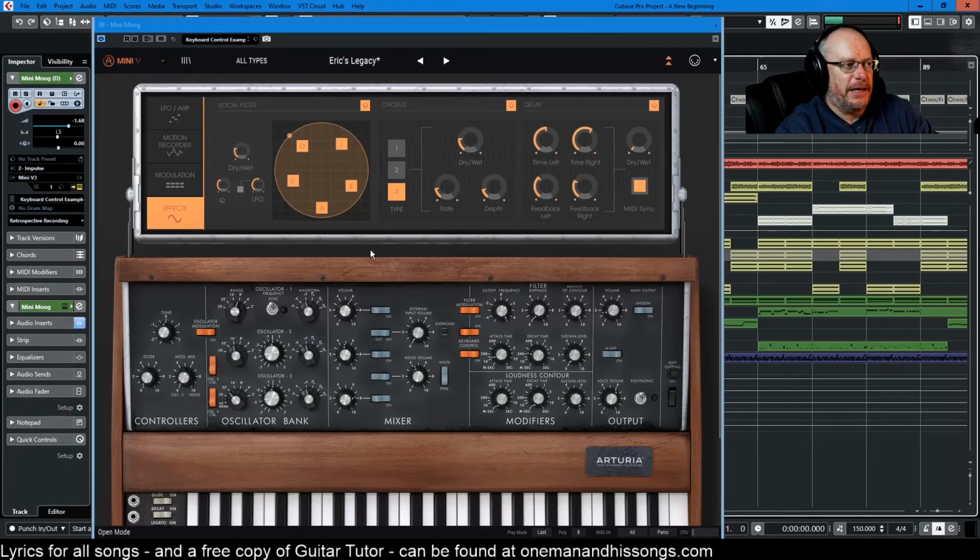Hello, let's have a look at the effects bank of the Arturia Mini V. So this is something that the Mini Moog didn't have any of this functionality. This has been added, this whole section here. First things first, let's deal with the vocal filter.